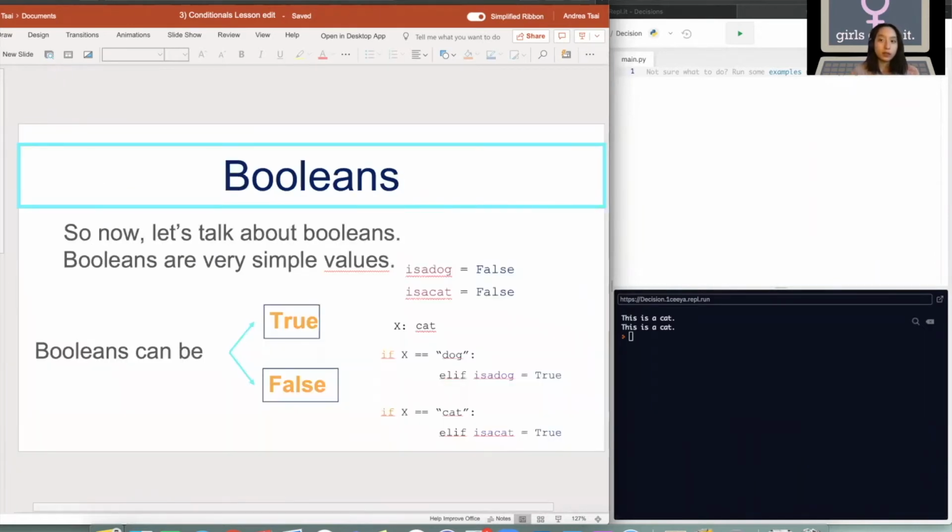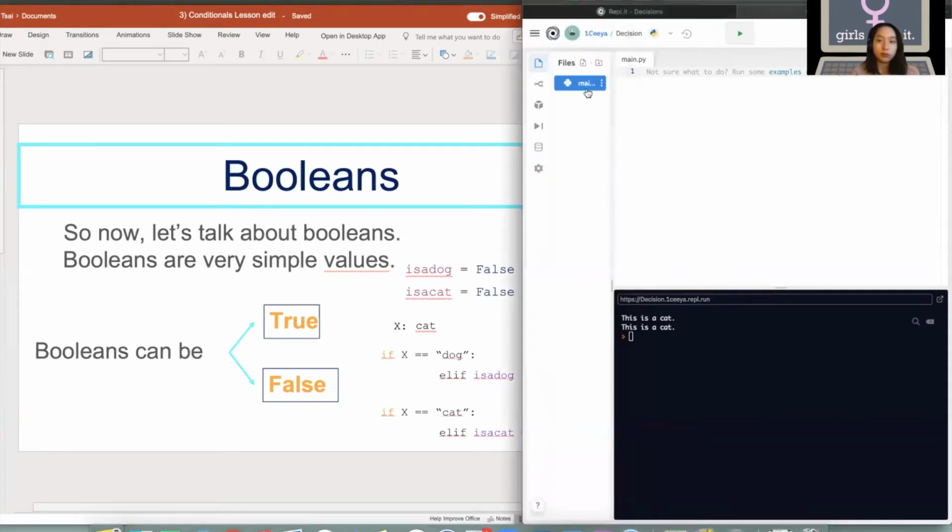So firstly, we need to talk about Boolean. Boolean is a data type, and a Boolean variable holds a true or false value. To create a Boolean, we just create a variable name. So we can do is_cat and set it equal to true. Similarly, we can do is_dog and set it equal to false. So it has two values, true or false.